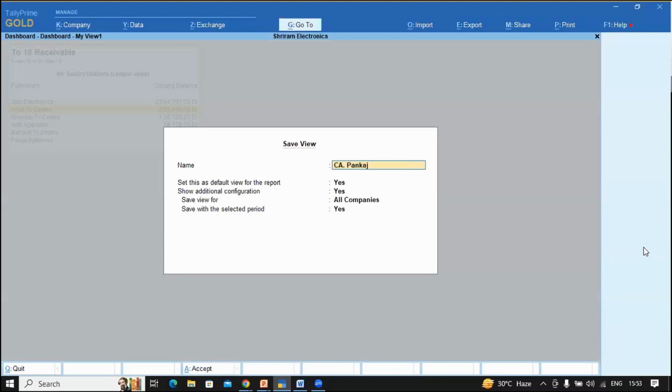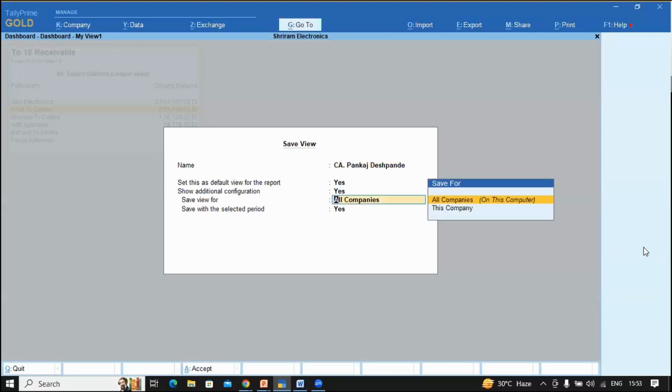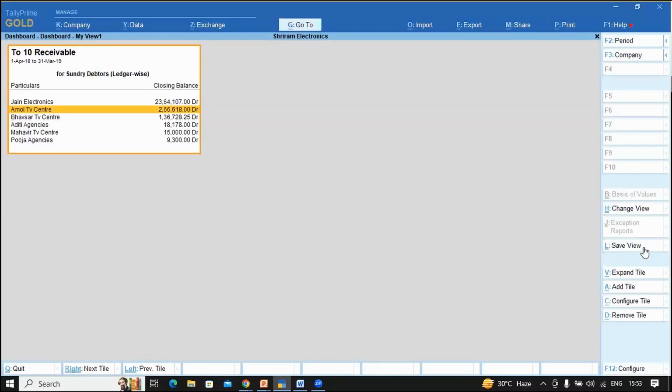I am typing my view name, set as default view for the report, yes. Then save view for all companies on this computer or this company. I am saying all companies on this computer. Save with selected period. The period is selected, okay, no problem. I am pressing enter and I am saying accept.